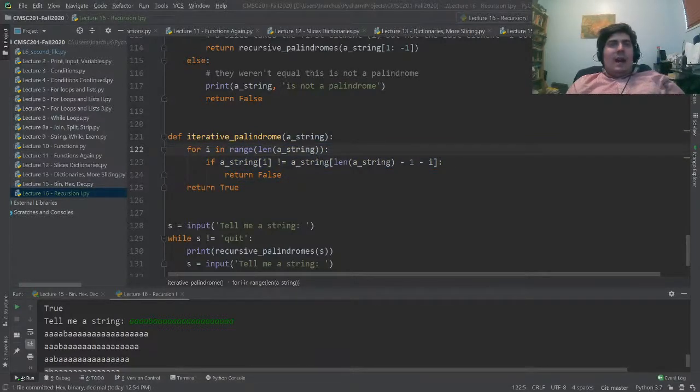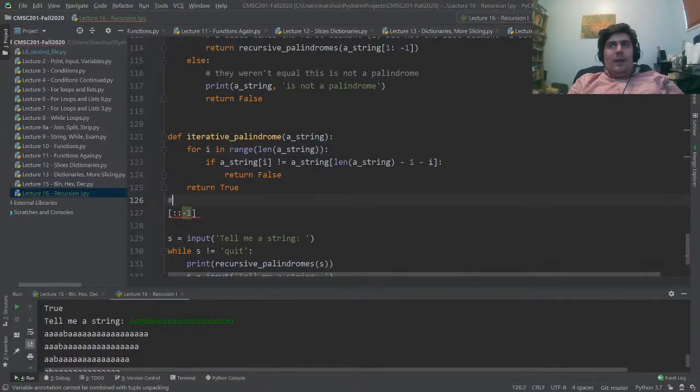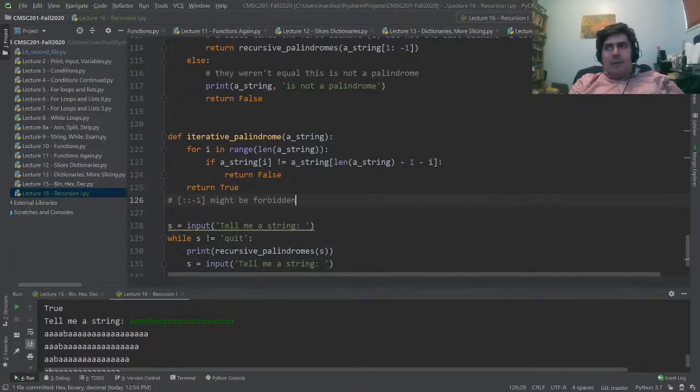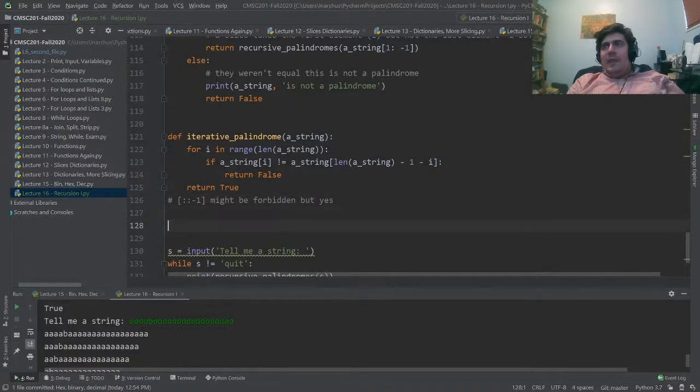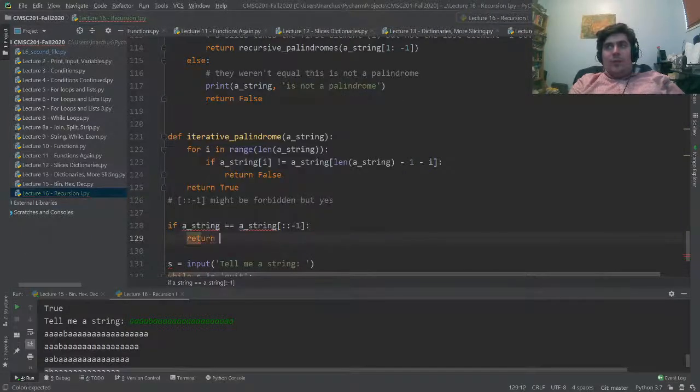So we used to not allow the, and I'm not sure, maybe it's still forbidden. It might be forbidden. I forget. But yes, if it were allowed, then you could just say if a string is equal to a string reversed, return true.